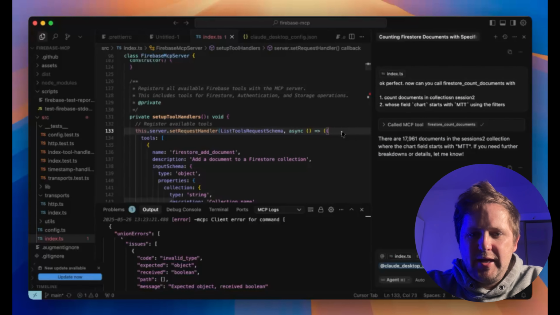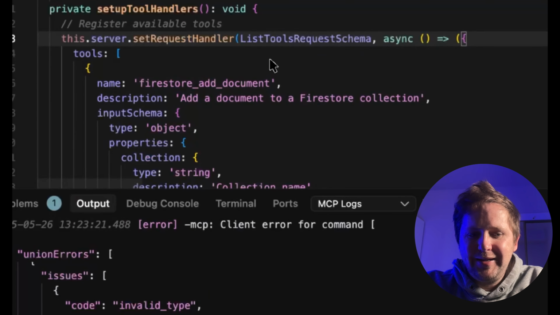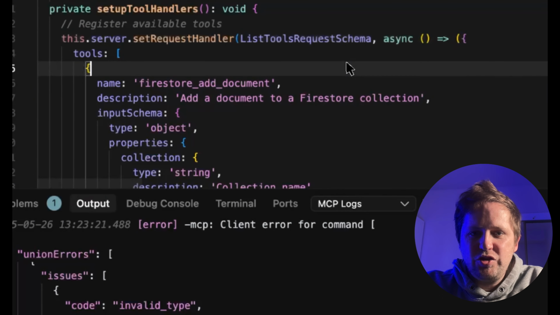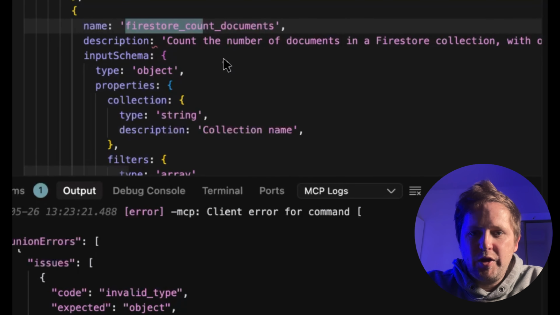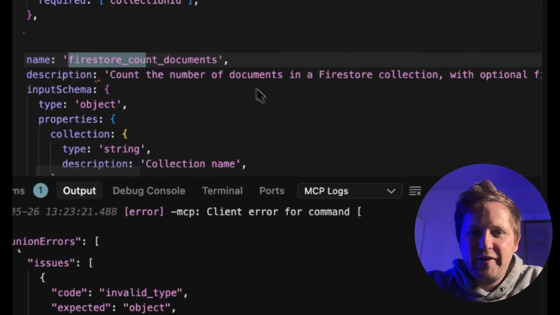Now, to add the capability so that the AI will be able to call this new count method, I needed to make two changes. The first is I need to list what the tool is so the AI knows that it exists and how to call it. We do this in this server set request handler list tools request schema. And you'll see for each tool, we describe the name, what it does, and what parameters we can call it with. So I added this one, Firestore count documents.